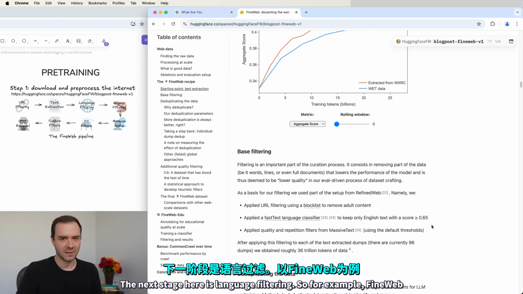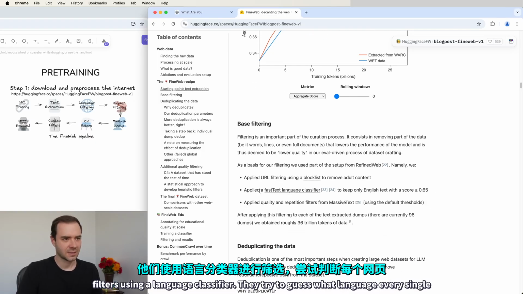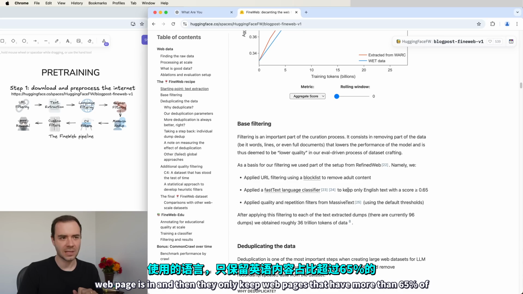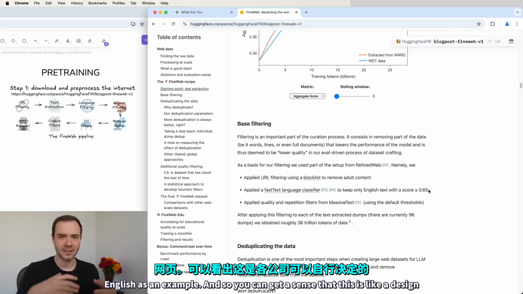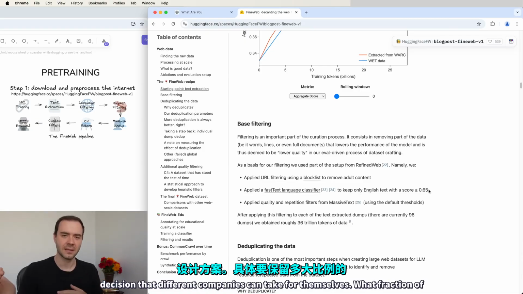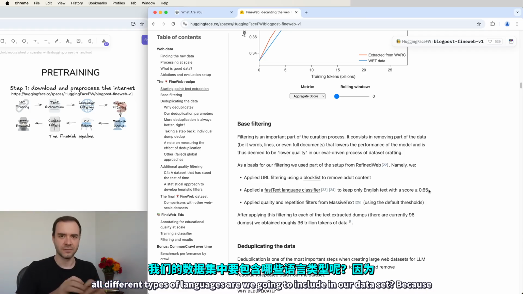So for example, FineWeb filters using a language classifier. They try to guess what language every single web page is in, and then they only keep web pages that have more than 65% of English, as an example. And so you can get a sense that this is like a design decision that different companies can take for themselves. What fraction of all different types of languages are we going to include in our data set?